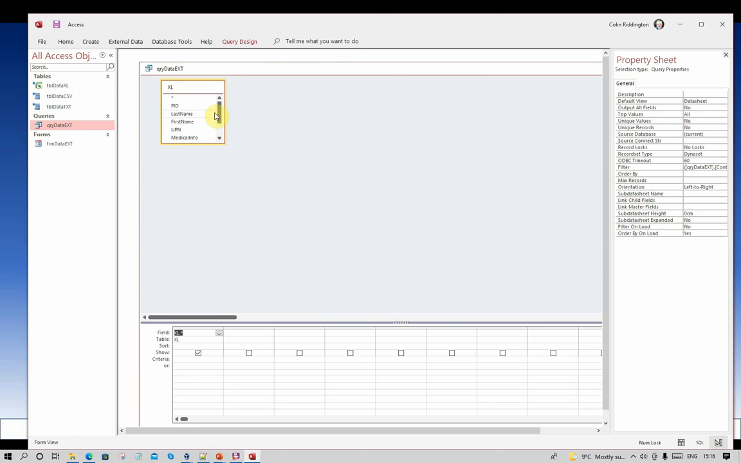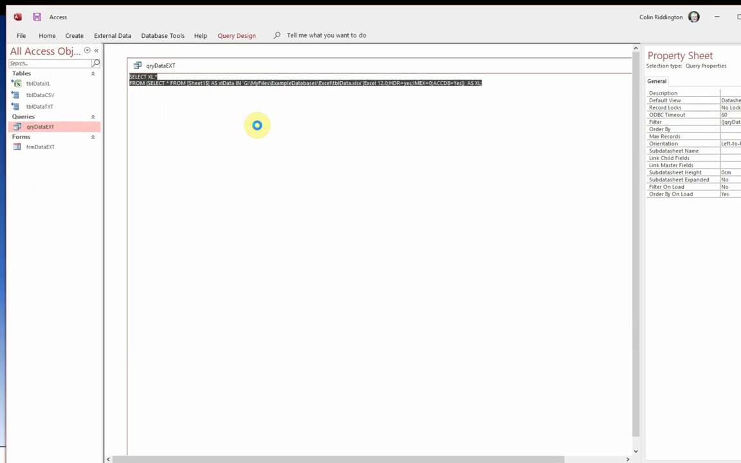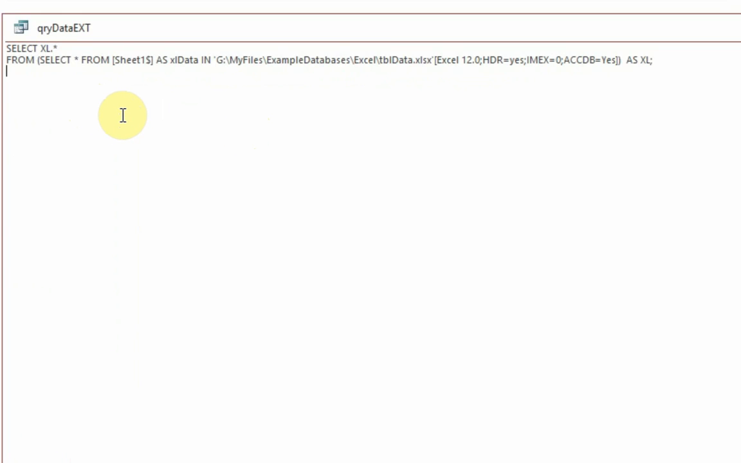Let's show you this in design view. Excel file here. And what I've actually got in this, if I go to SQL view, you can see here that I'm actually not linking to that Excel table there. I'm linking to the original external Excel file. So I'm selecting all fields, Excel.star. Subquery here, select all fields from the sheet one, call it Excel data, and I'm telling it where to find that. The arguments here are important.